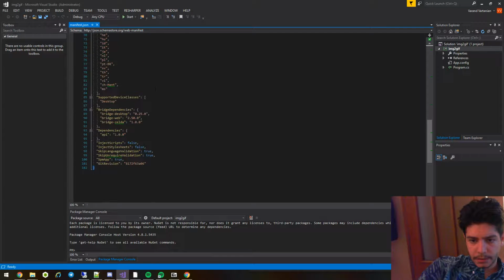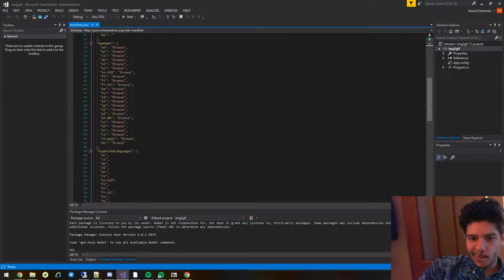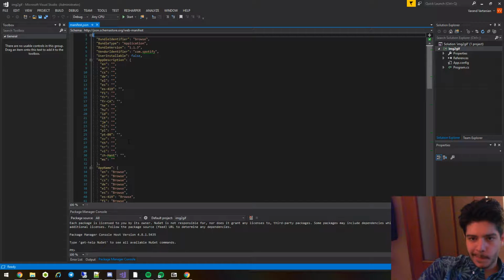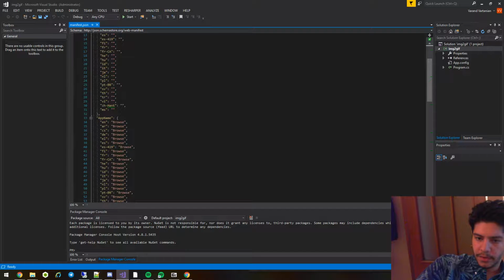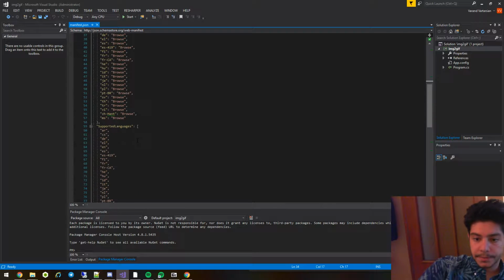So it's nothing special here. Bridge desktop Zelda. And you have its names for different languages. In French it's browse, but in English it's browse. So not much difference.